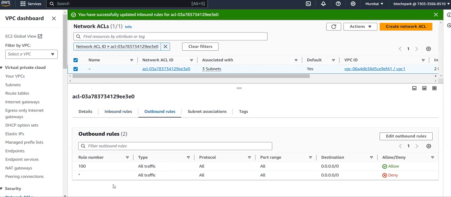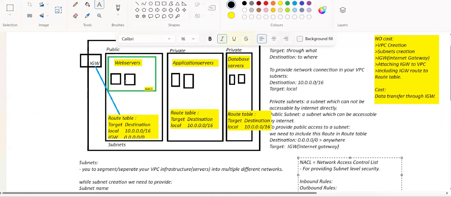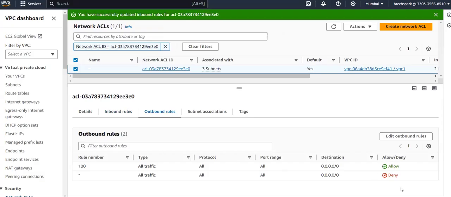You can see the outbound rules are also the same, but here instead of source you write destination. Outbound means what? From your servers to outbound. That means your servers are the source, and where it is going is the destination. That destination traffic also you can control by using the allow or deny option. Since it has both the allow option and the deny option, you are controlling both incoming as well as outgoing traffic.